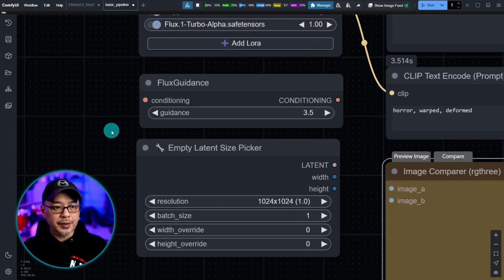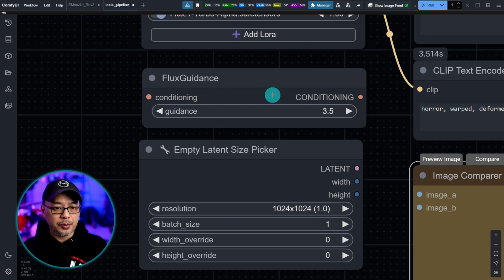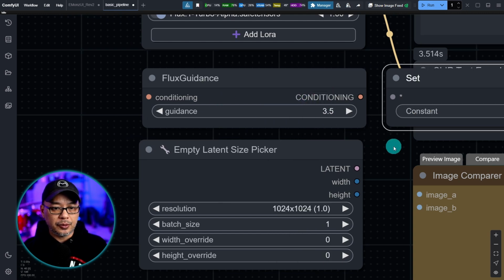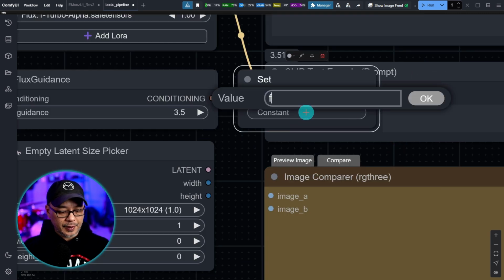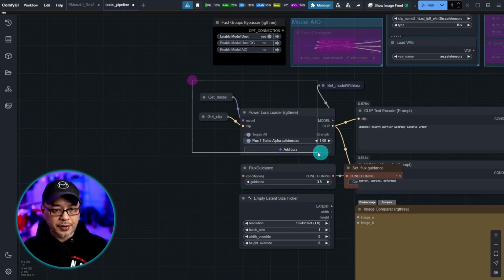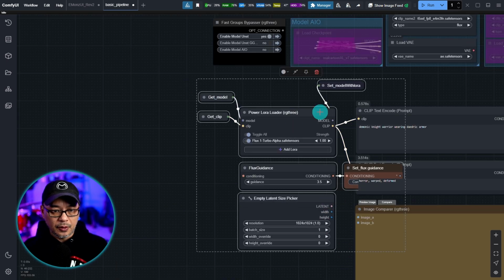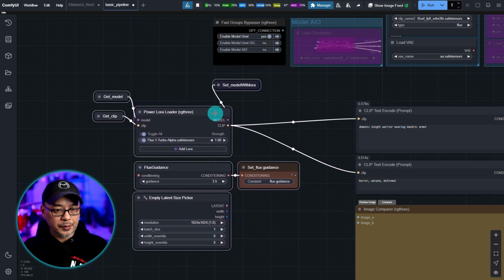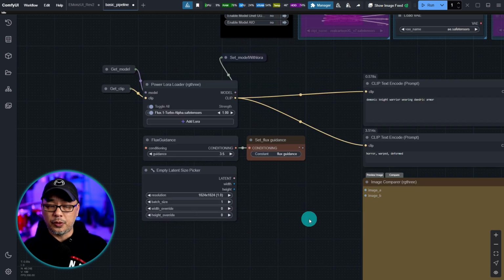So for conditioning on Flux Guidance, we want to right click, set node, and let's call this Flux Guidance. We'll connect that just to have visibility. We'll move everything to the left here. And basically what we're doing now is creating all our settings, steps, CFG, scheduler, sampler, and then we'll connect it to the sampler. So let's go through all these first.